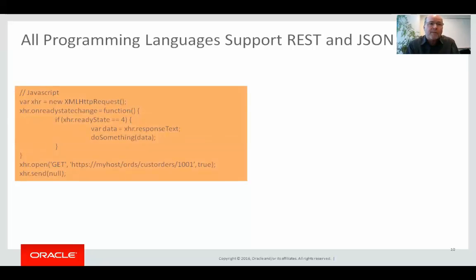First, JavaScript. The key thing to look at here is on the bottom. Here's the URI. So it's using HTTPS to get at a particular host.